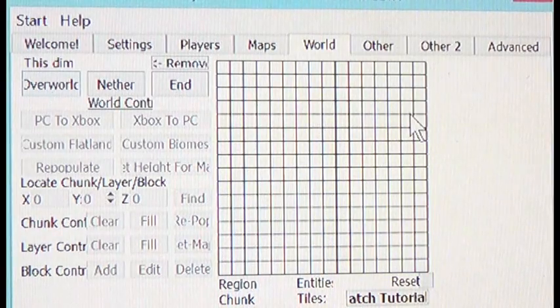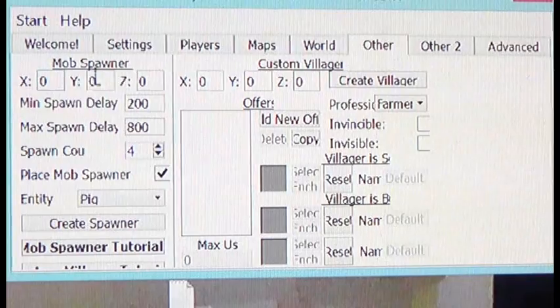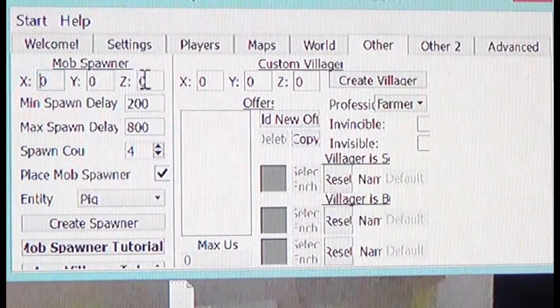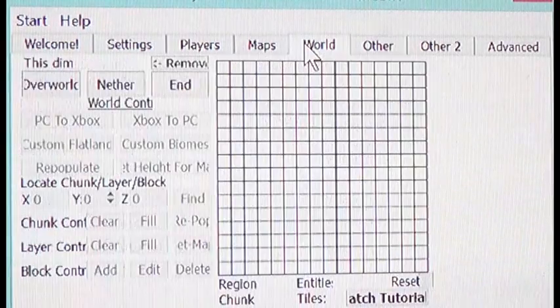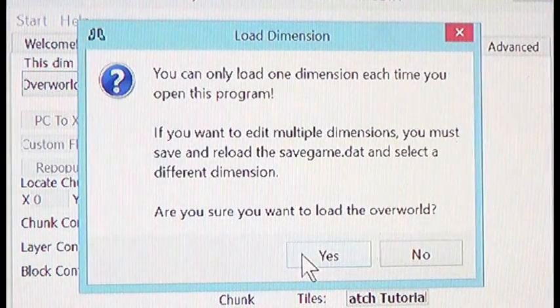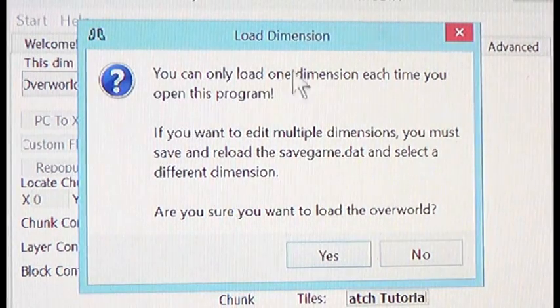Okay, so this is useful too. This is something like if you want to put mobs for them to spawn in the world somewhere, at any coordinates you put, or even villagers, you have to go to this world thing. And if you want it to be in the overworld, you have to click this and load it. It's not going to mess anything up. It'll just ask you if you want to load the dimension.